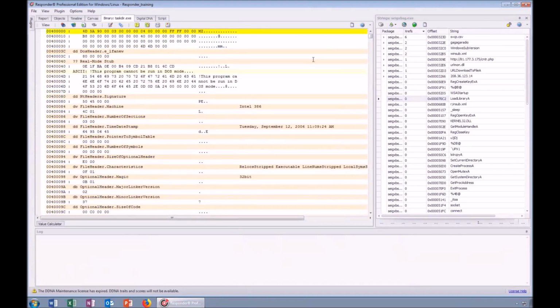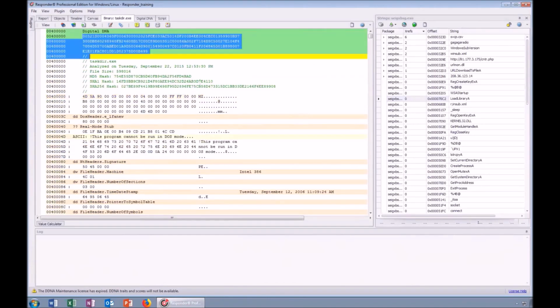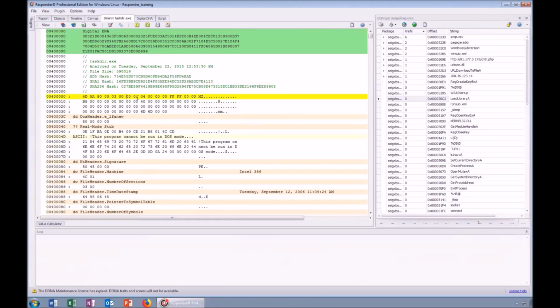So it not only shows us at the top here the digital DNA string, it also gives us a couple of hashes. This is actually the hex view, but it's a labeled view. So this MZ is what's called the PE file signature. This actually tells us that this is a PE file based off of this having an MZ as the first 2 bytes in a given file.